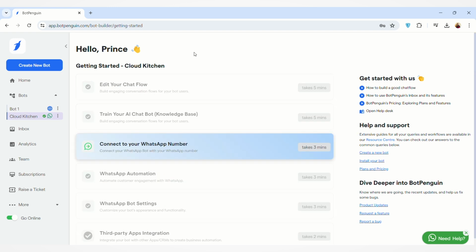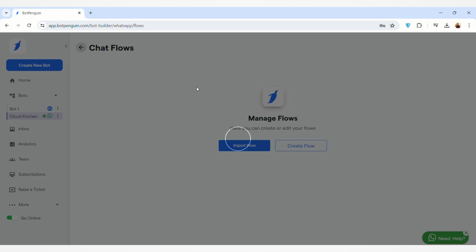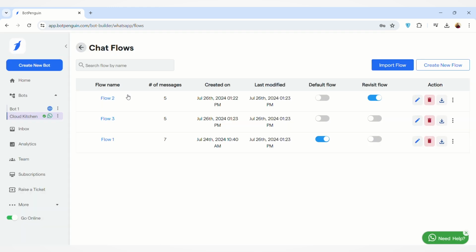You will land on this page. Navigate to the Edit Your Chat Flow section. Here you can manage all your chat flows. You can see the list of all the flows that you have created. You can search any flow by its name from this search bar. You can also import flow by clicking on this button.